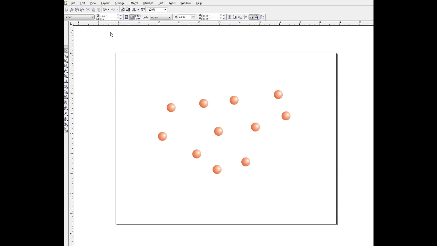So let's take a look at these. I have all these objects here scattered sort of randomly around my page, and let's see if we can put these in an orderly fashion using that tool. I'm going to want to make them in a straight line here horizontally, so I'm going to start with that one, and it doesn't matter which one.